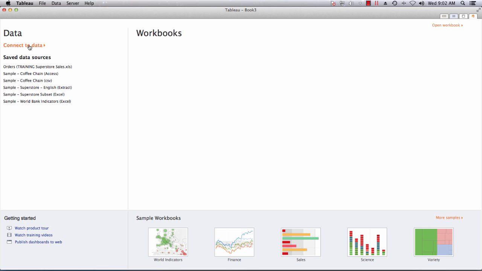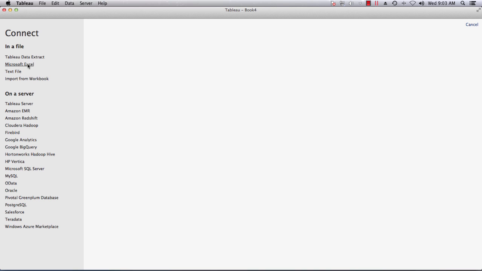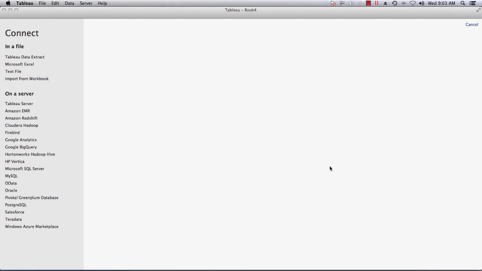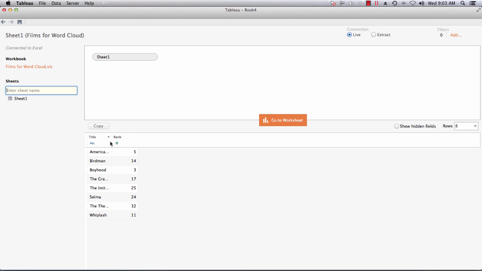All right, I'm going to connect to data. I have an Excel worksheet on my desktop. That Excel worksheet shows the 8 Oscar nominees this year. Here they are, and a rank I've assigned them based on kind of my opinion of the movie or what I think it might do as a Best Picture nominee.